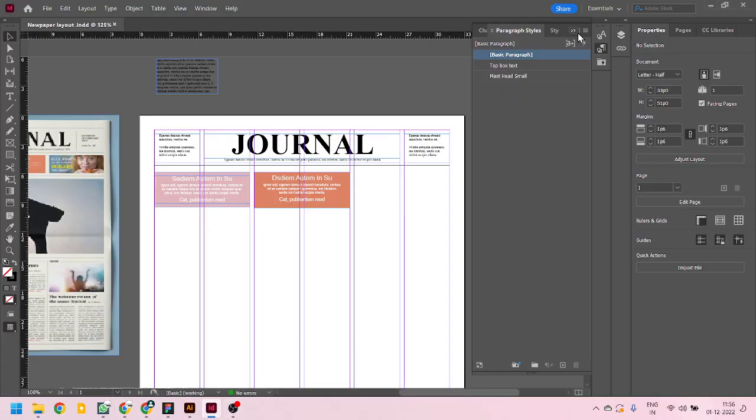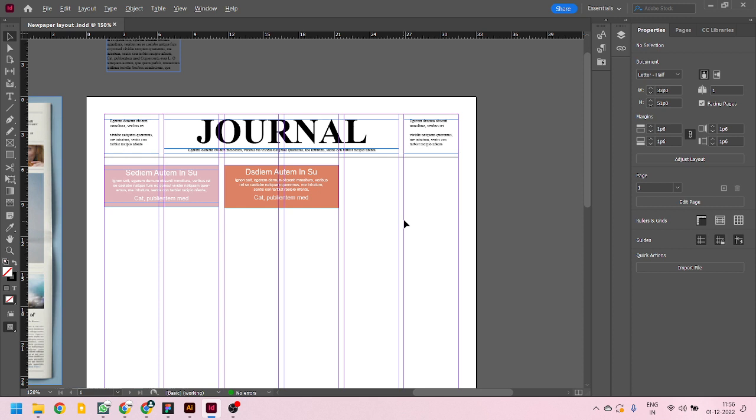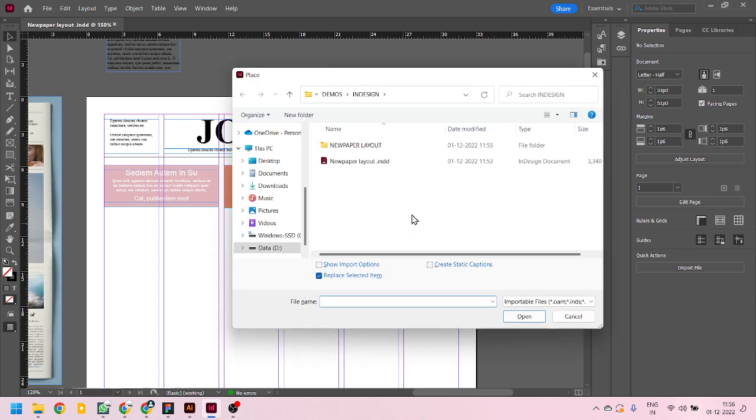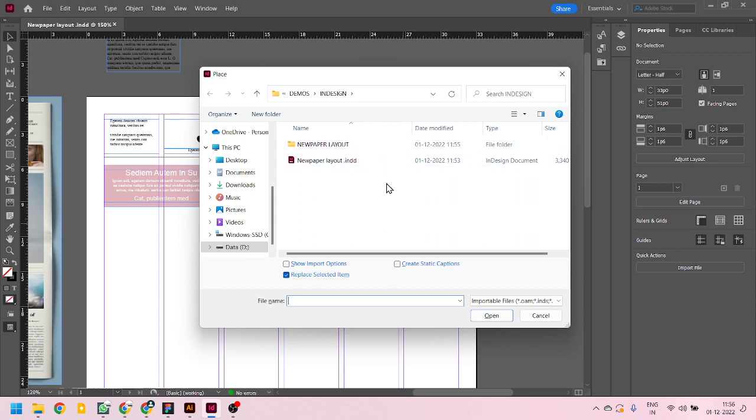Now this file needs to be brought in InDesign. So what we will do here is press Ctrl D on the keyboard. Unlike Illustrator, where Ctrl D duplicates, here it will not be duplicating, but rather open up the place dialog box. And in the place dialog box, you will realize automatically it will direct you to the folder where the file was saved. So I can see newspaper layout.indd here, and inside that there is this folder newspaper layout.